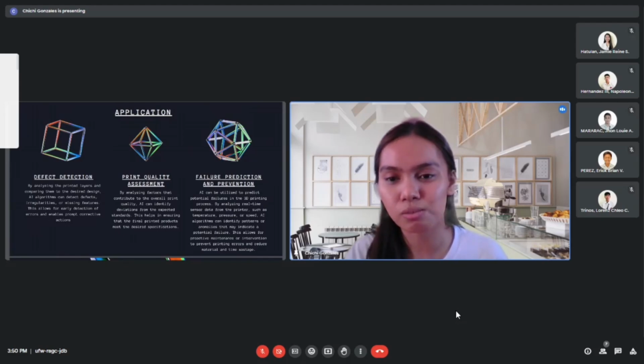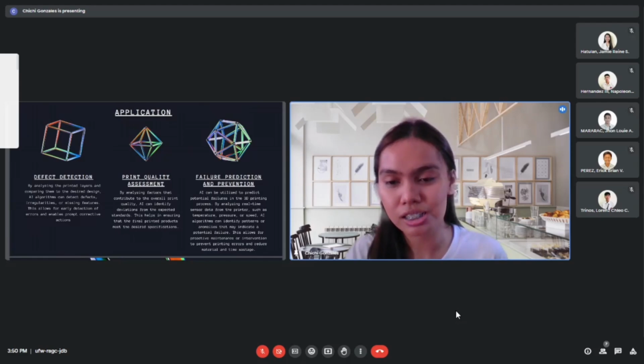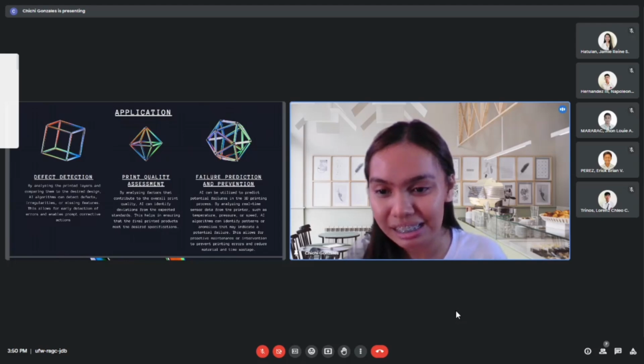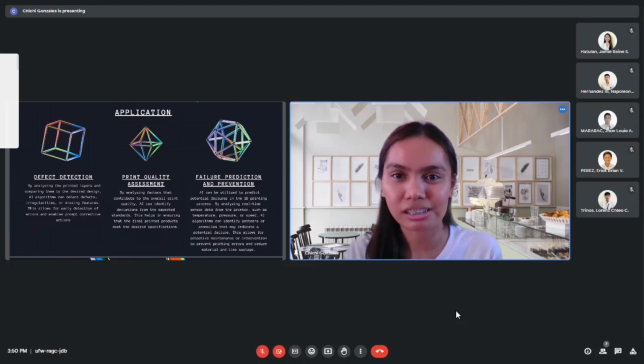The third and the last one will be the failure prediction and prevention. AI can be utilized to predict potential failures in the 3D printing process by analyzing real-time sensor data from the printer, such as temperature, pressure, or speed. AI algorithms can identify patterns or anomalies that can indicate a potential failure. This allows for proactive maintenance or intervention to prevent printing errors and reduce material and time wastage.